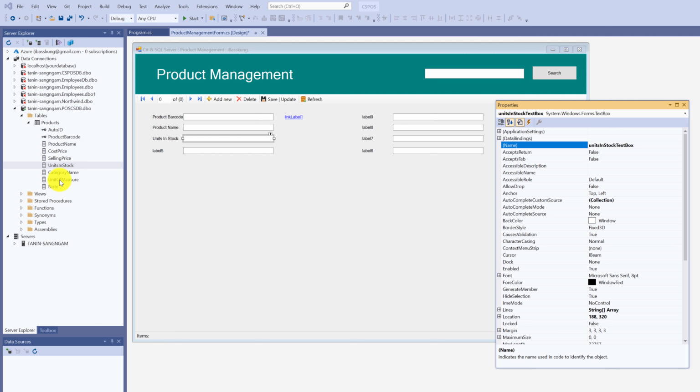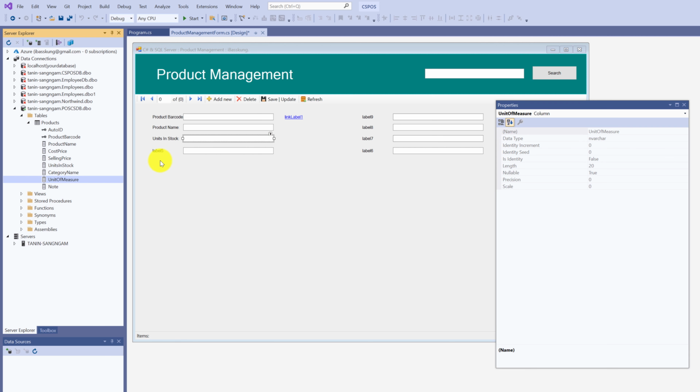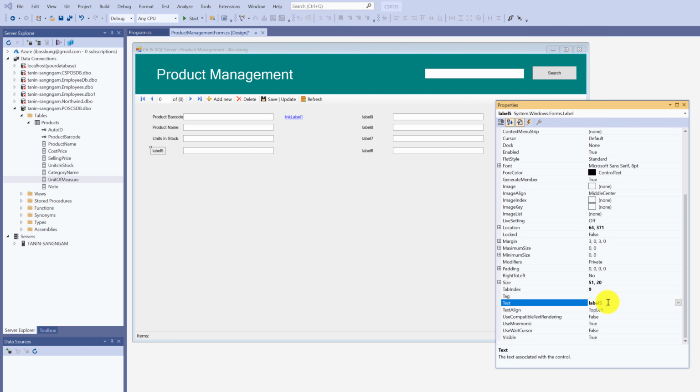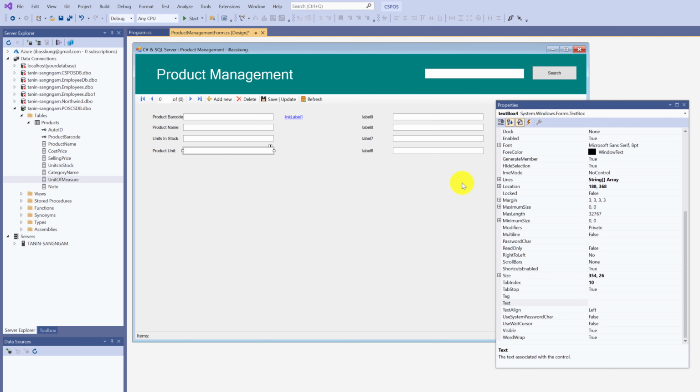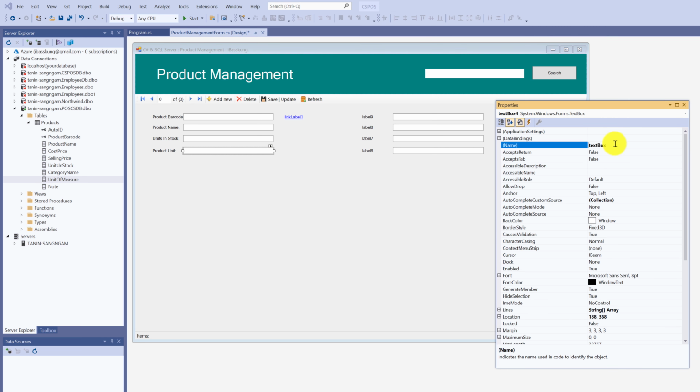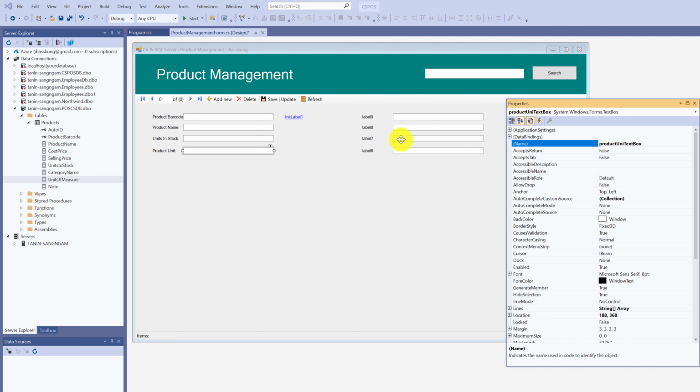For this one, you can use unit of measure. I'll rename the text to unit. It's easier to read. Otherwise, using that full phrase would make it a bit harder to read. It's basically the unit of measurement for the product, like pieces or items. Change the name of the text box as well to product unit. Okay, the left side is done. Now let's move to the right side.